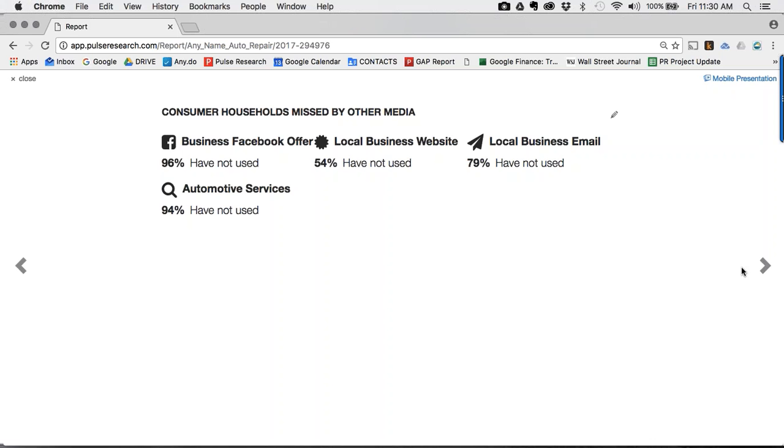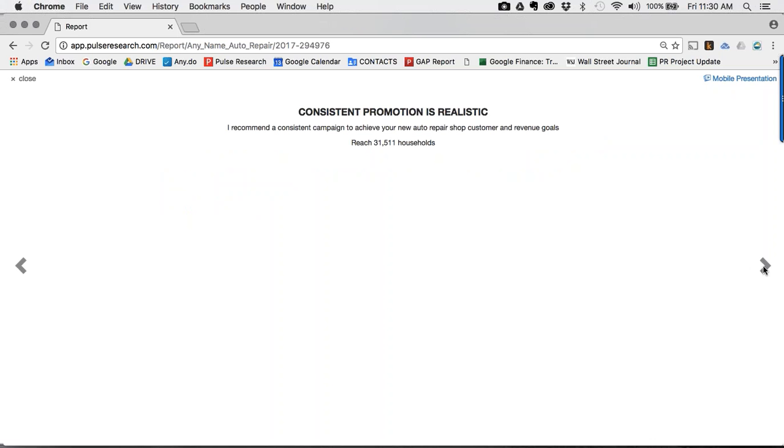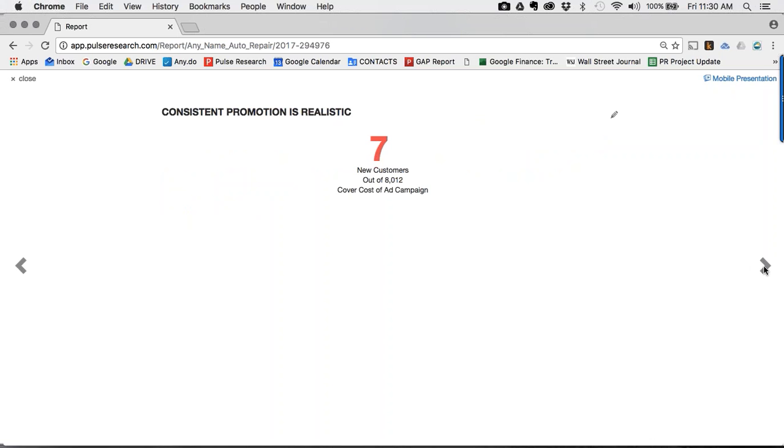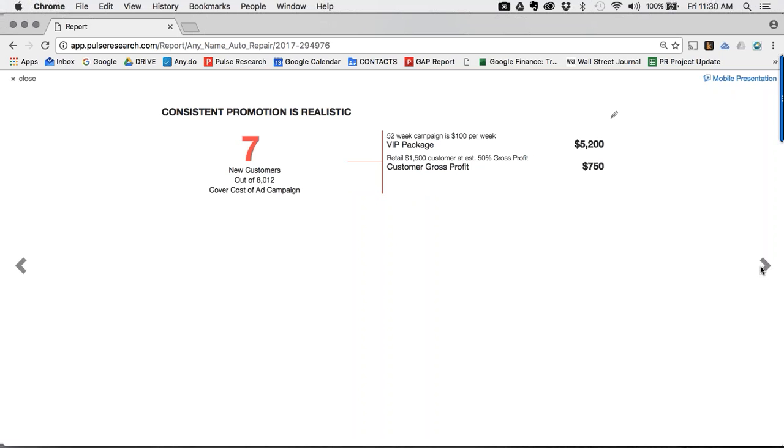You click next and look at this. All they need is just 7 customers. Just 7 customers to pay for the campaign. That's out of 8,012. Ask them, this level of consistency and frequency over 52 weeks, do you think you're going to get at least 7 customers? They say, yeah, well, you just made a sale. Here's the details of the campaign. You just click. It's a $5,200 campaign over 52 weeks. We're estimating their gross profit at $750 per customer. You divide the two together, all they need is 7.